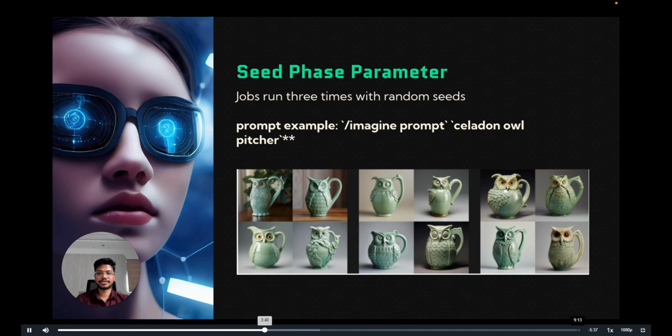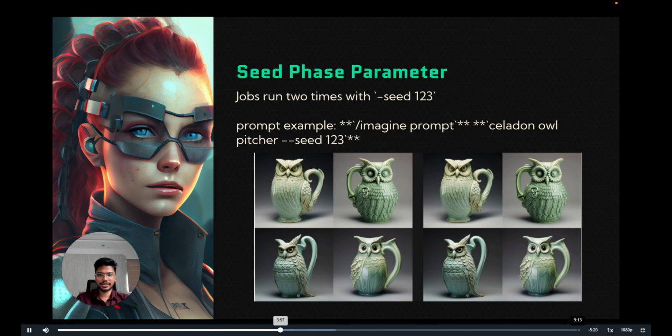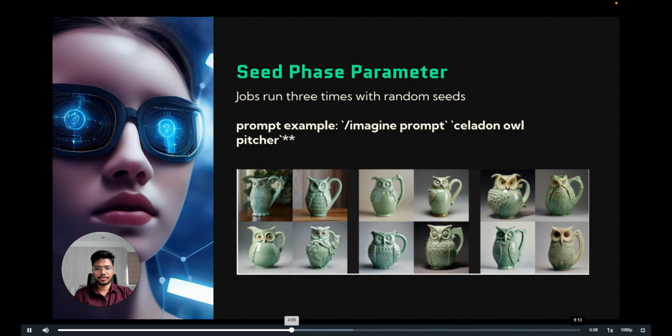Jobs run 3 times with random seeds. Let's just do that with an example prompt. I imagine a prompt, send an older picture, and then it gave us these 3 images. Then it gave the basic seed phase. Jobs run 2 times with seed 1, 2, 3. So that is the seed phase parameter for jobs.